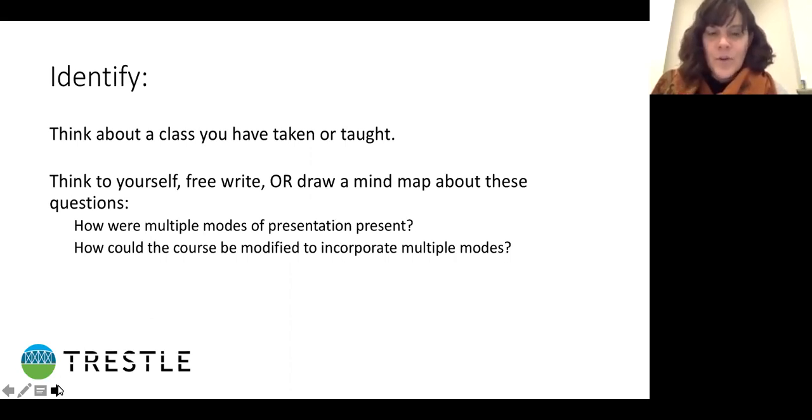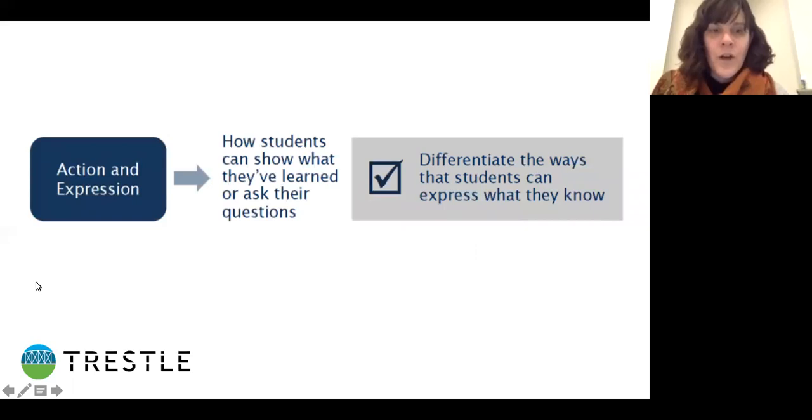Okay, so we'll move on now. We're going to transition to talking about action and expression. This is the second row of the UDL, or Universal Design for Learning model. And it often takes the form of assessments, right? How can students communicate to us what they've learned? How can they ask for more information?